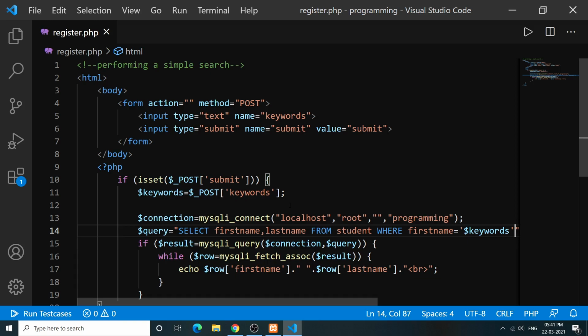In this video, we are going to perform a full text search. We will be learning the complete concept about full text search. In the previous video, we learnt about the simple search, so I will just give you an introduction.